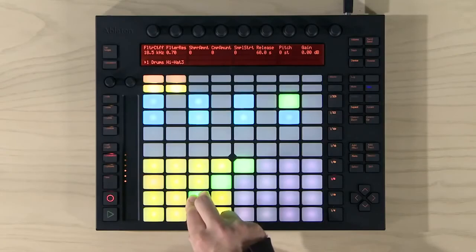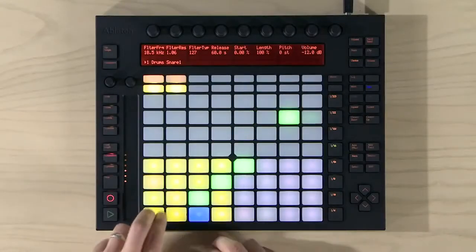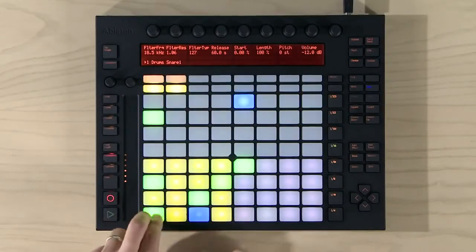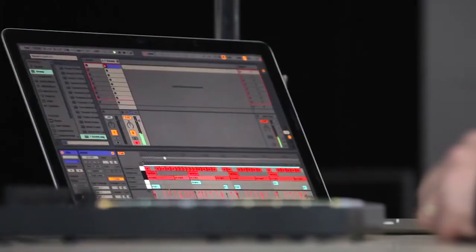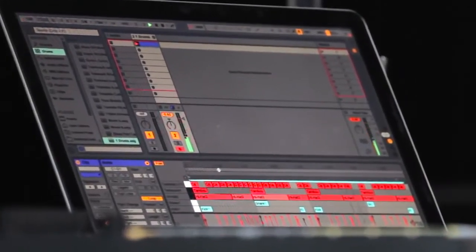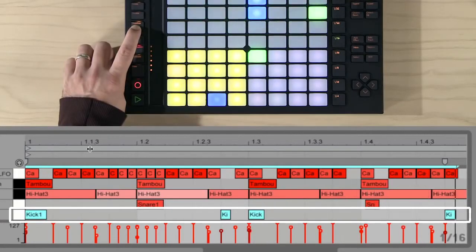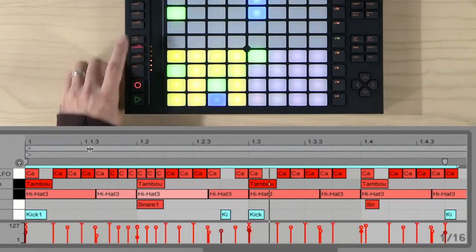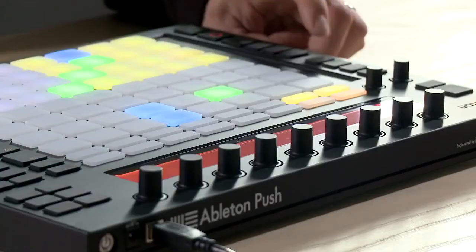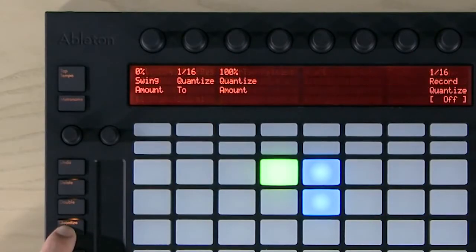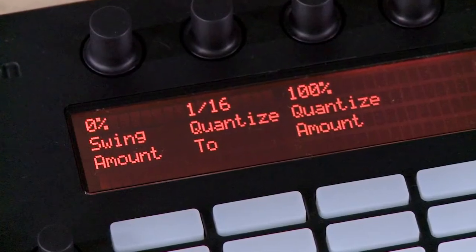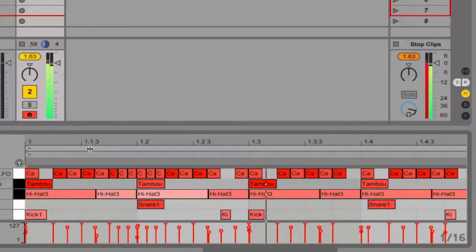Next, we'll record in kick and snare. That's okay, but the kick is a little too loose. If you hold quantize and then hit the pad, all the notes on that pad will be quantized. Holding the quantize button brings up the quantize menu, where you can change recording quantization settings or destructively apply swing to something you've already recorded.